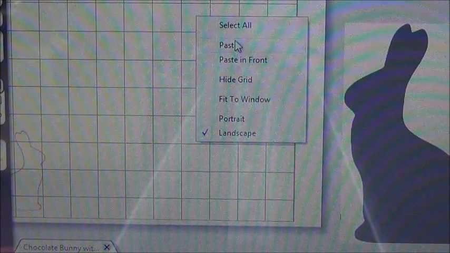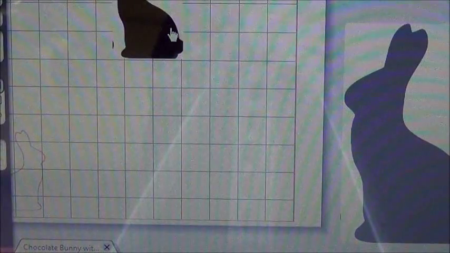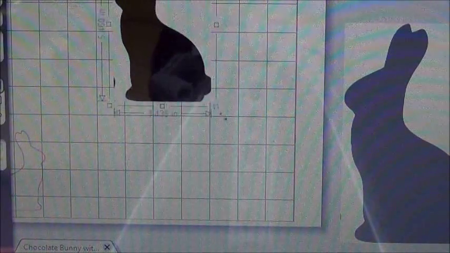Then you go into your Silhouette Studio, I have the Silhouette Studio Designer Edition, and then right click and paste. Okay, so that's what it looks like. I'll blow it up for you, just drag it.